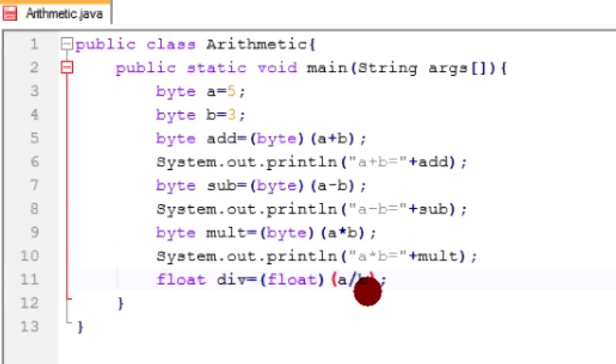So we want it to be a float before we calculate, so we'll take away those parentheses. So it'll know a is a float, and whenever you do a float divided by a byte, it'll take on whichever one's the most precise.